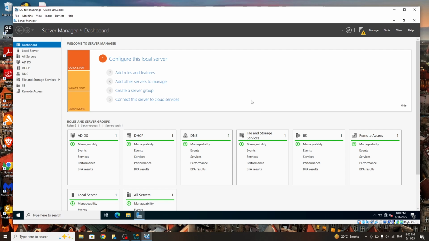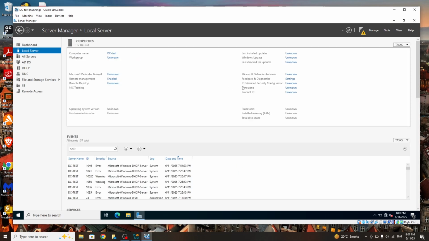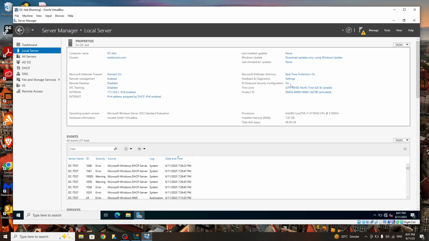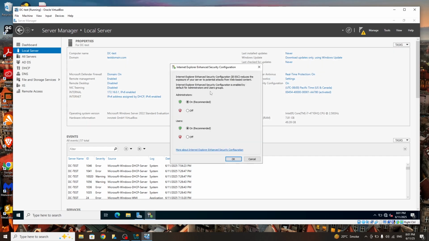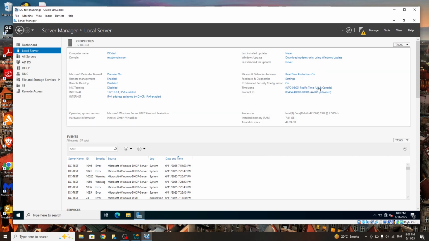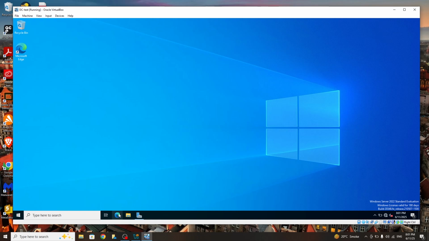But to enable internet on our server machine, what we need to do is click configure this local server. Go down to IE Enhanced Security Configuration, and click both these radio buttons to off and click OK. Now we should be able to access the internet. So go down to your browser.